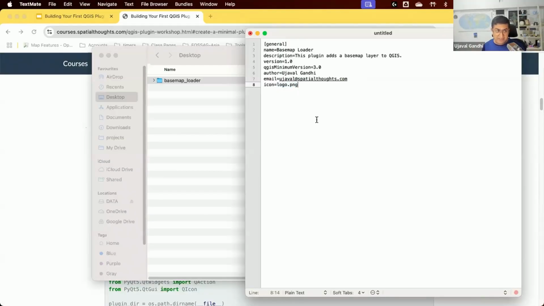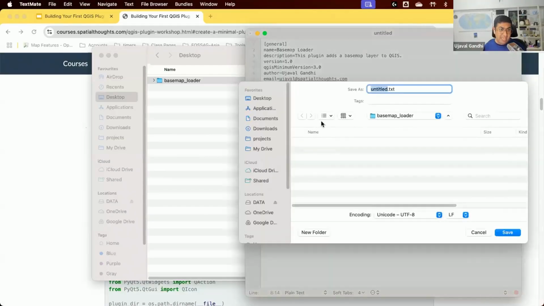So we're going to save this file. I'm going to save this into this folder. So I've created this folder on the desktop. I'm going to go inside and save this file as metadata.txt.